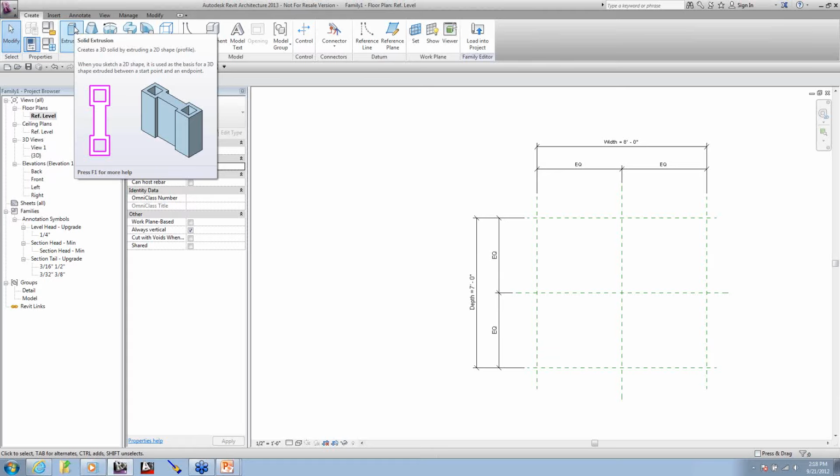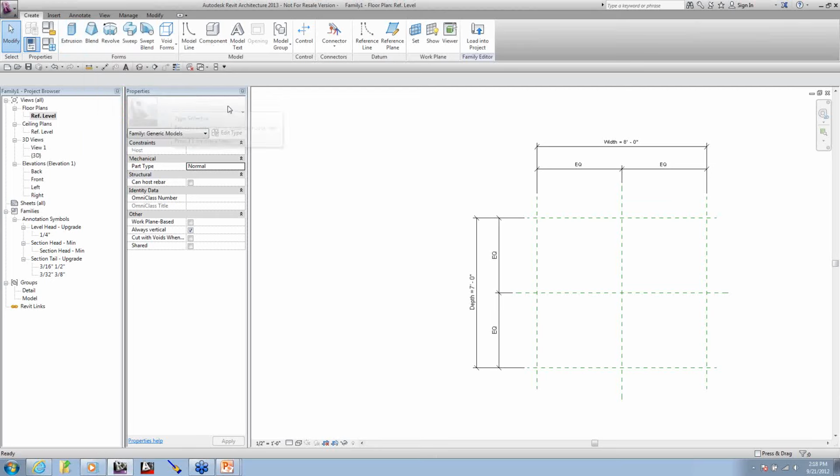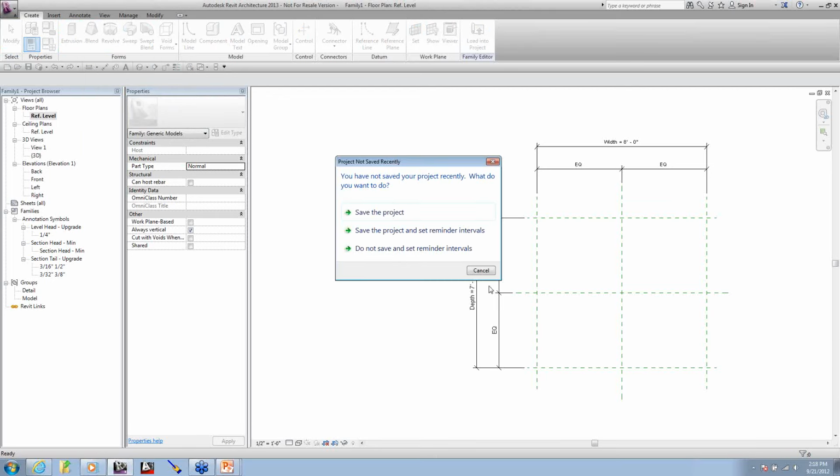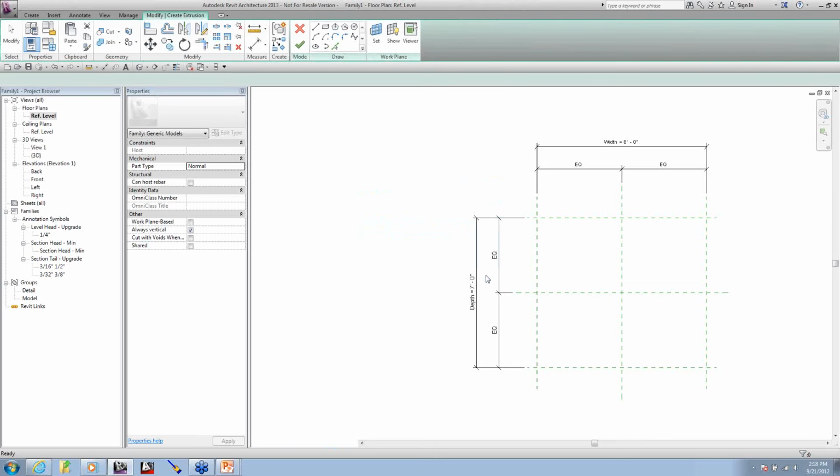So all I need is a closed shape, and I told you we're going to start with a cube. So I'm going to go in, I'm going to draw this extrusion, and I'll hit cancel real quick, but I'm going to go in and draw a cube shape.